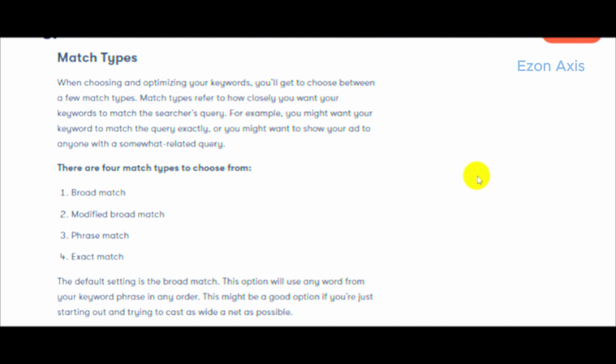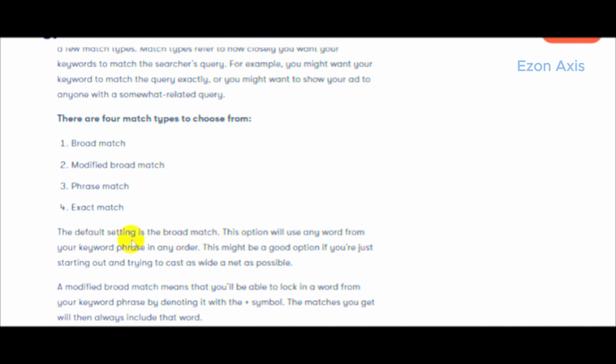Match types refer to how closely you want your keywords to match the searcher's query. For example, you might want your keyword to match the query exactly, or you might want to show your ad to anyone with a somewhat related query. Here are the 4 main kinds of match type: broad match, modified broad match, phrase match, and exact match. The default setting is broad match. This option will use any word from your keyword phrase in any order. This might be a good option if you're just starting out and trying to cast as wide a net as possible.